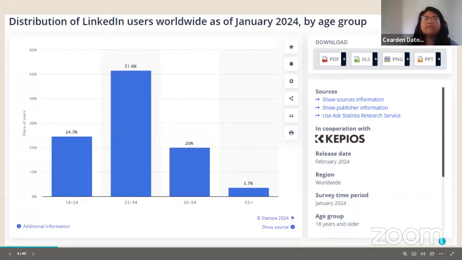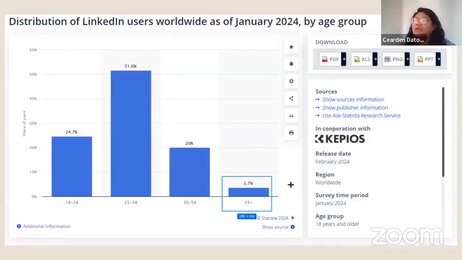So this graph shows LinkedIn users worldwide. We can see here that only 3.7% of the users on LinkedIn are 55 or older in age. So it shows us that it's a place where not most people on there are 55 and older. And it may seem like an intimidating statistic to see.